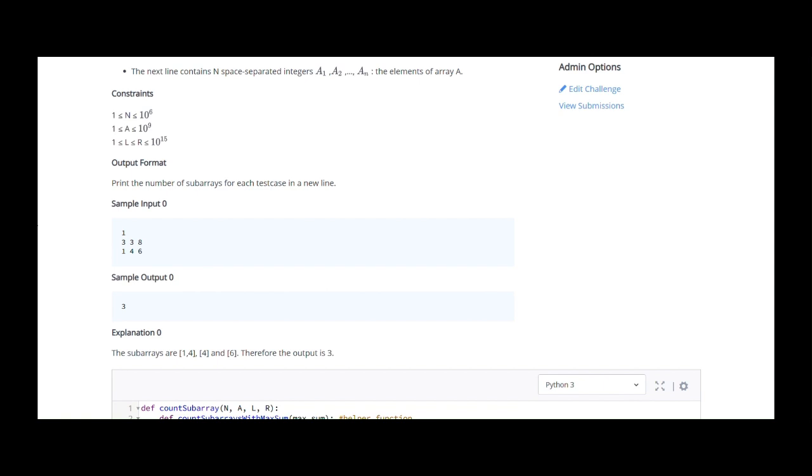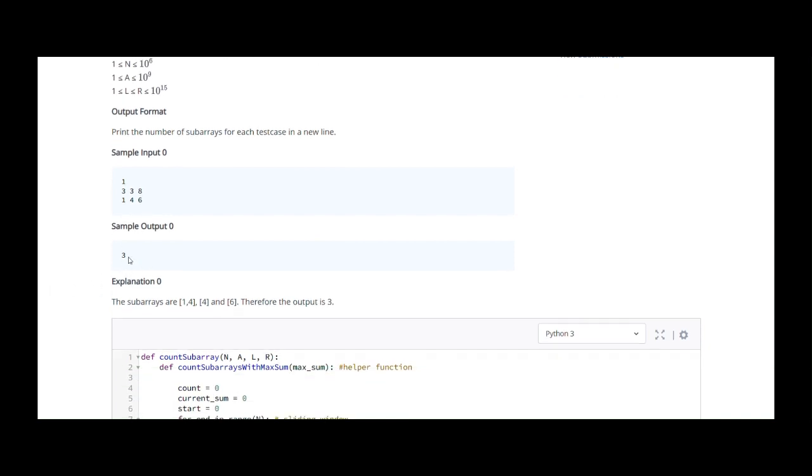Sample input. The number of test cases given is 1. The length of the array is given as 3 and the range is given as 3 to 8. The elements of the array are 1, 4 and 6. The sample output is 3. Explanation: the sub-arrays are 1, 4, 4 and 6. Therefore, the output is 3.